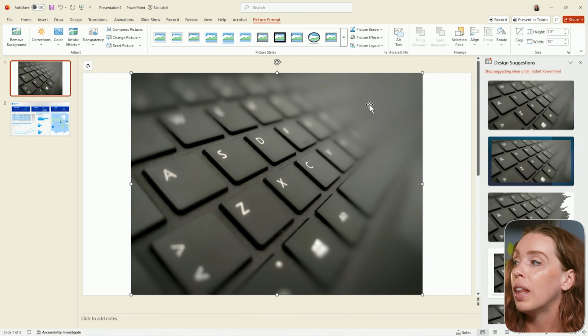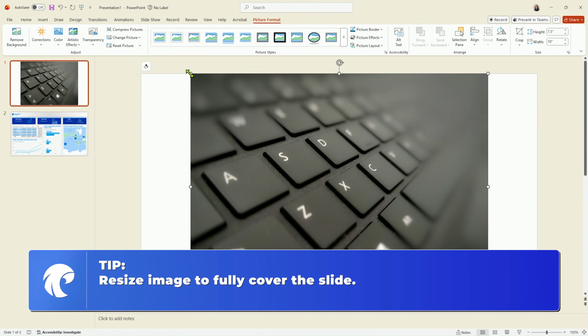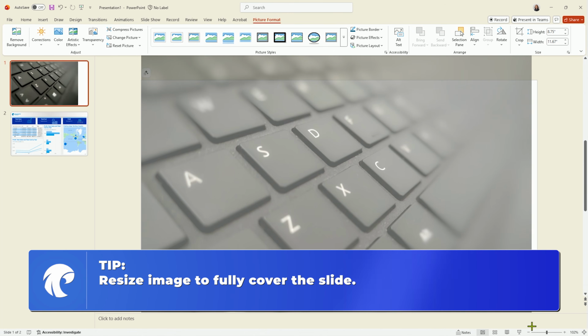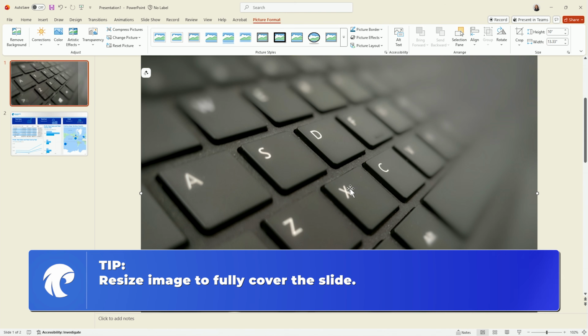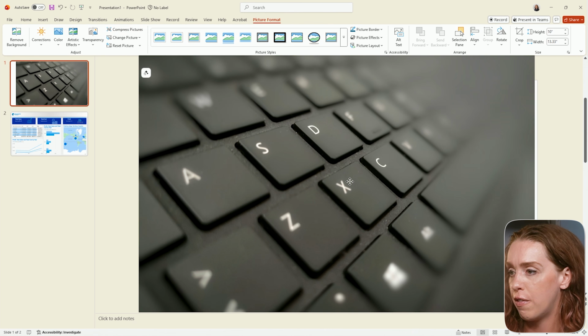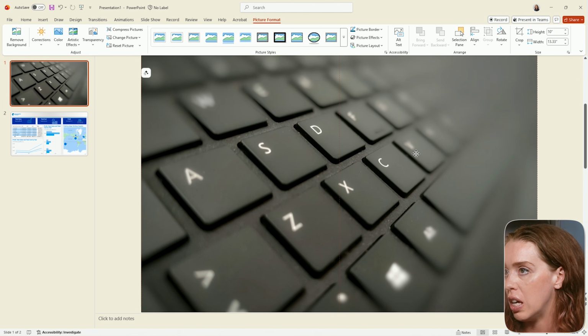And now you will have this image. I'm going to have this stop suggesting ideas for me. And then I'm going to resize this till it fully fills my background. And then you can move this around as well if you want it to really fit a certain place on the canvas.